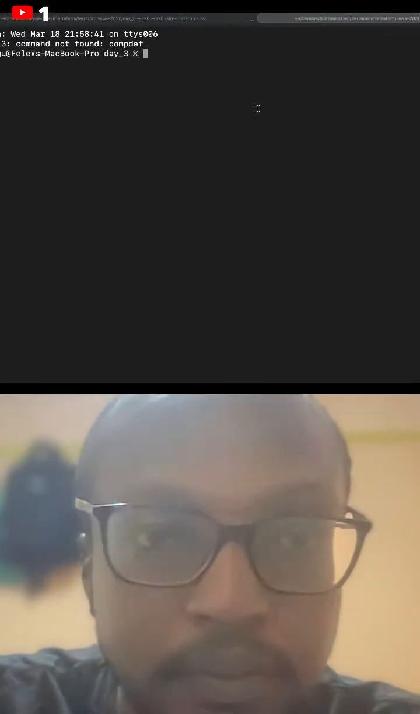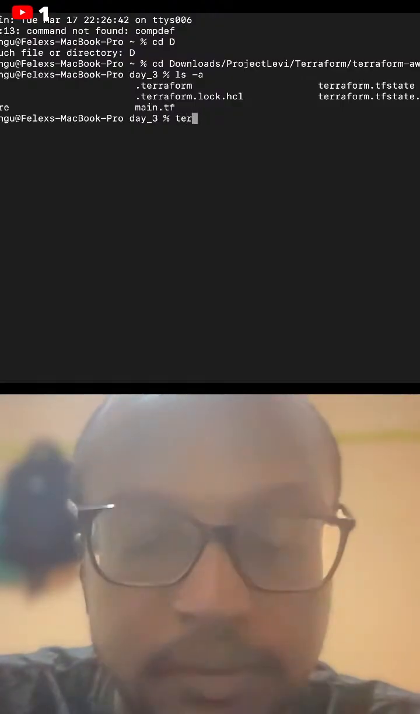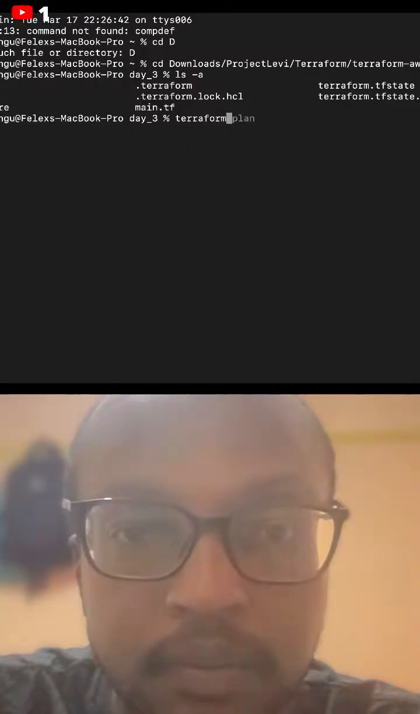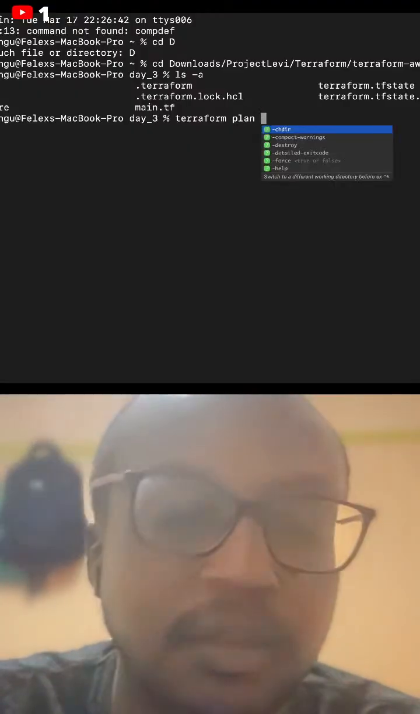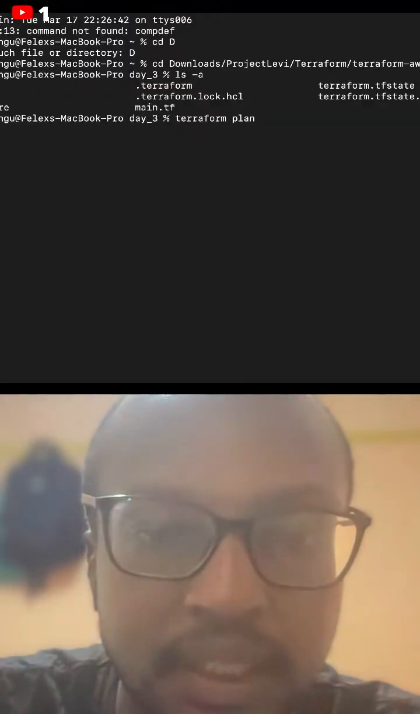So hope you can see this on mobile. So we write Terraform plan, because we are not going to use Terraform init. We have already downloaded our provider.